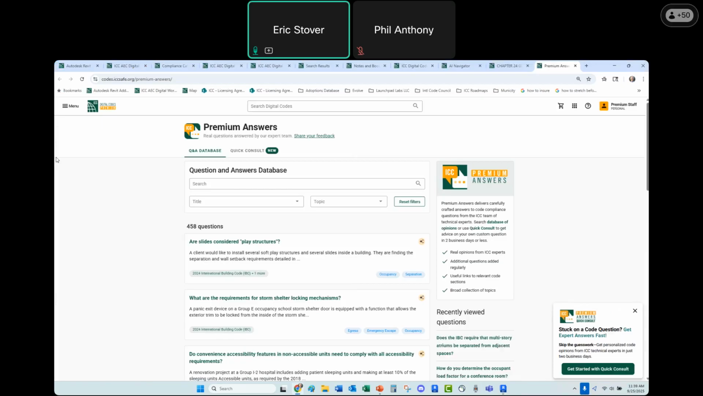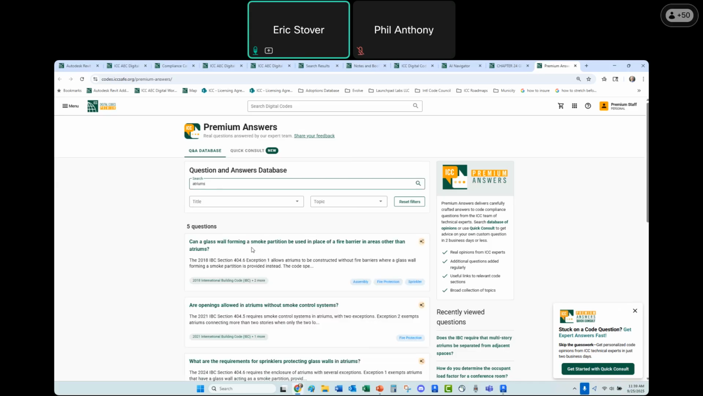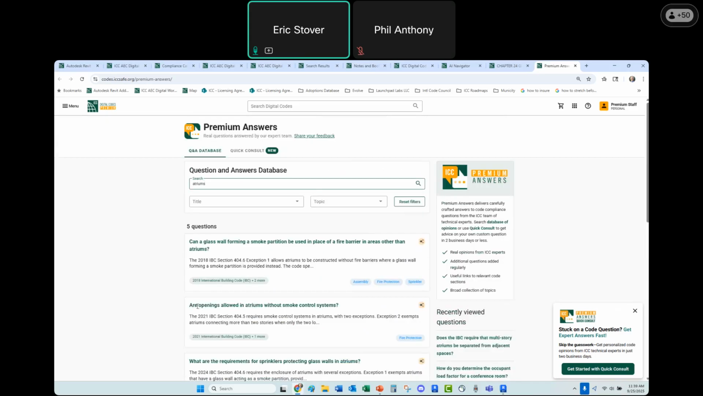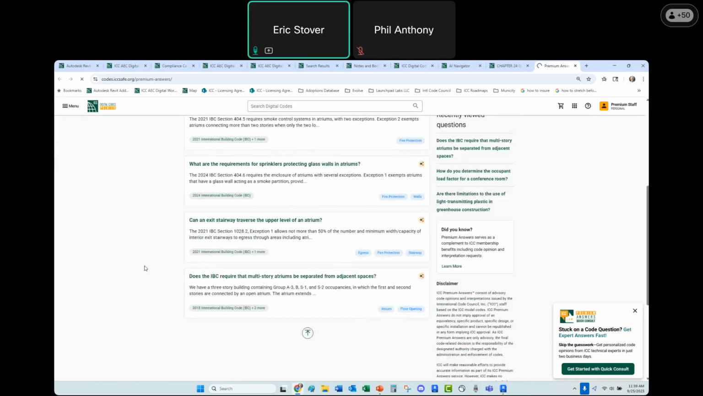So this is where members submit questions, and the internal folks look at the questions that tend to be most asked and write very detailed answers against them. So let me open one of these up. For example, let me search on atriums, because that's been the focus here. So we've got a few answers about atriums, and let me go down to this one particular.